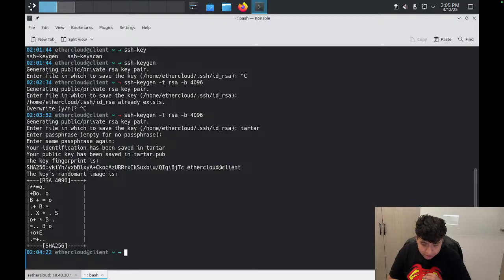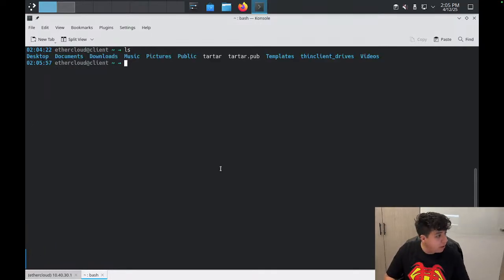And now we have a pair of keys. Now, what the hell goes on after this? Look, let me show you something. We have tartar and tartar.pub. I'm going to move those keys.